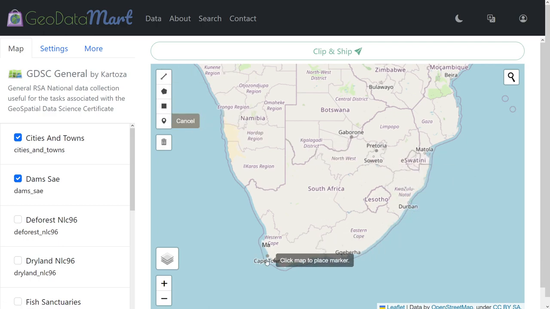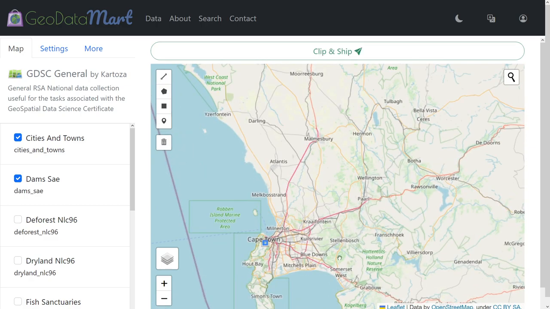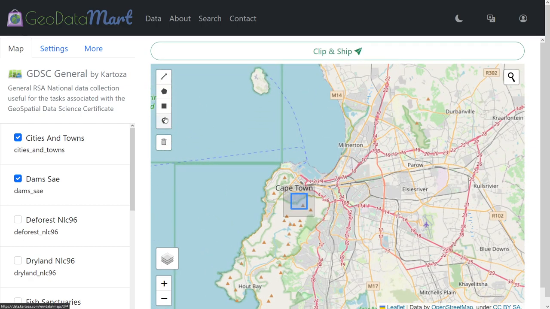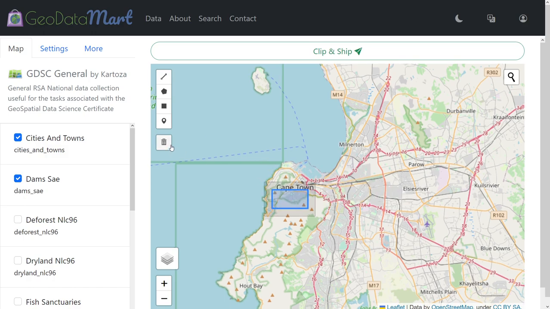So I would pick a particular area of interest, say Cape Town, for example. If I put a point down, it'll buffer that point by about a kilometer and then generate an extent. If I add another point, so I can click on areas of interest, it'll just expand to cover that entire zone as a single extent.